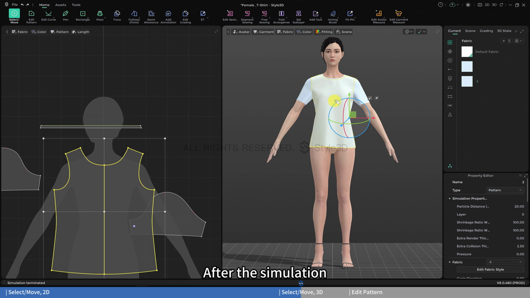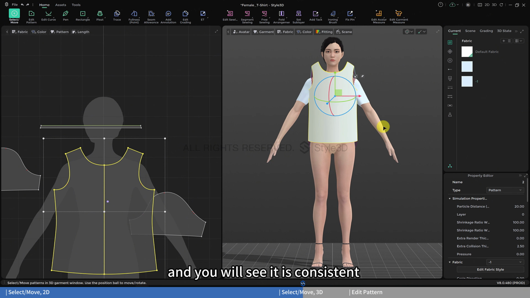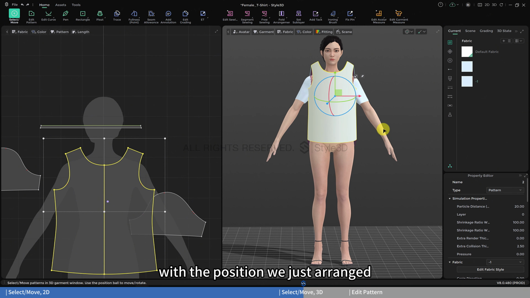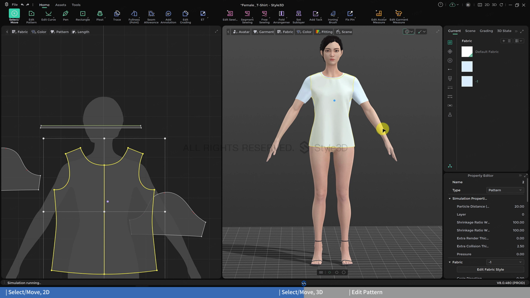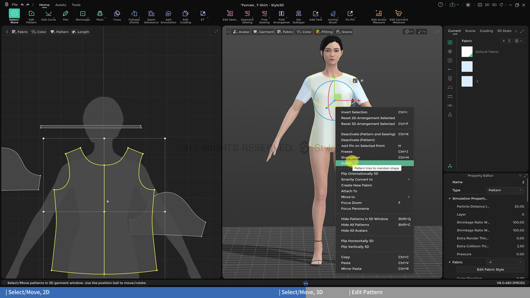After the simulation, with the avatar dressed properly, try resetting the 3D arrangement position again. And you will see it is consistent with the position we just arranged. Continuing further down are a series of operations such as deactivate that are the same as in the 2D window. These will not be introduced here.